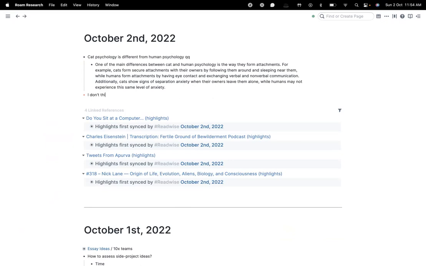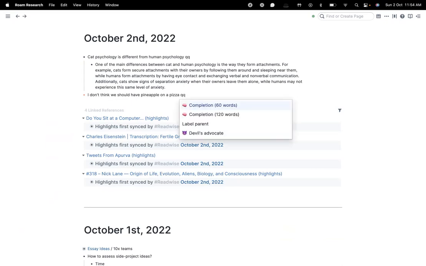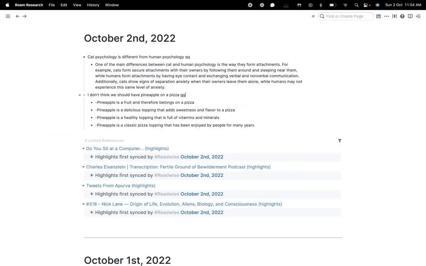I don't think we should have pineapple on a pizza, right? Now I'm asking the AI to be a devil's advocate, to argue with me saying that we should have pineapple on pizza. So I'll say, okay, be my devil's advocate. Let's see what comes up. Pineapple is a fruit and therefore belongs on a pizza. Pineapple is a delicious topping that adds sweetness and flavor to pizza. Pineapple is a healthy topping that's full of vitamins and minerals. Pineapple is a classic pizza topping that has been enjoyed by people for so many years.